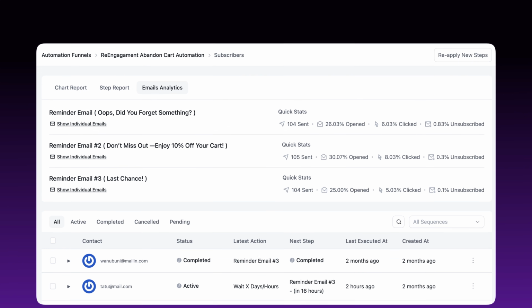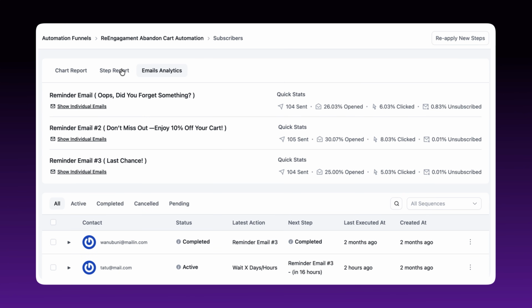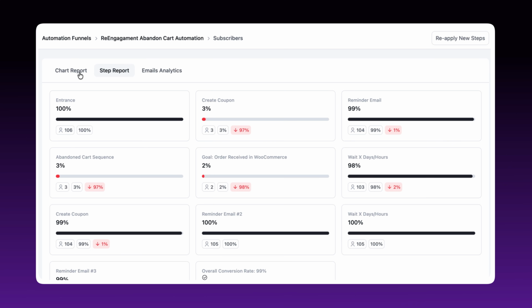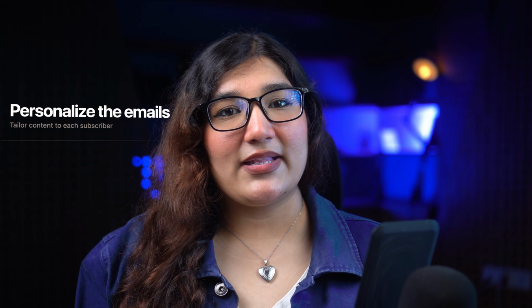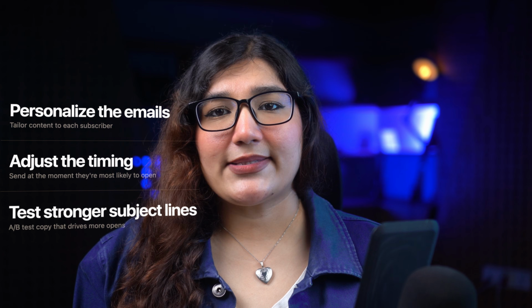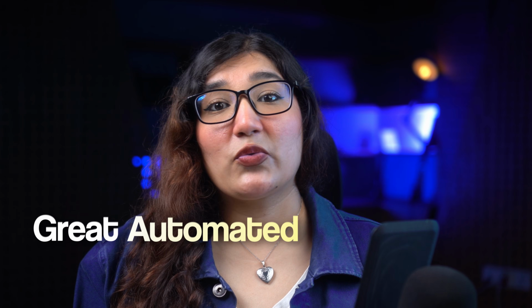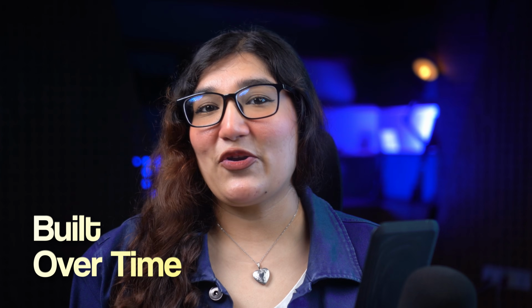And the powerful thing here is that Fluent CRM is not just about creating automations. You can also track how the post-purchase sequence performs over time. So let's quickly see how it works in an existing automation. See which emails get engagement, where customers drop off, and which parts of the sequence actually drive conversions. And once you have that data, you can continuously improve the customer journey. Maybe you personalize the emails, adjust the timing, or test stronger subject lines. That's how great automated retention systems are built over time.